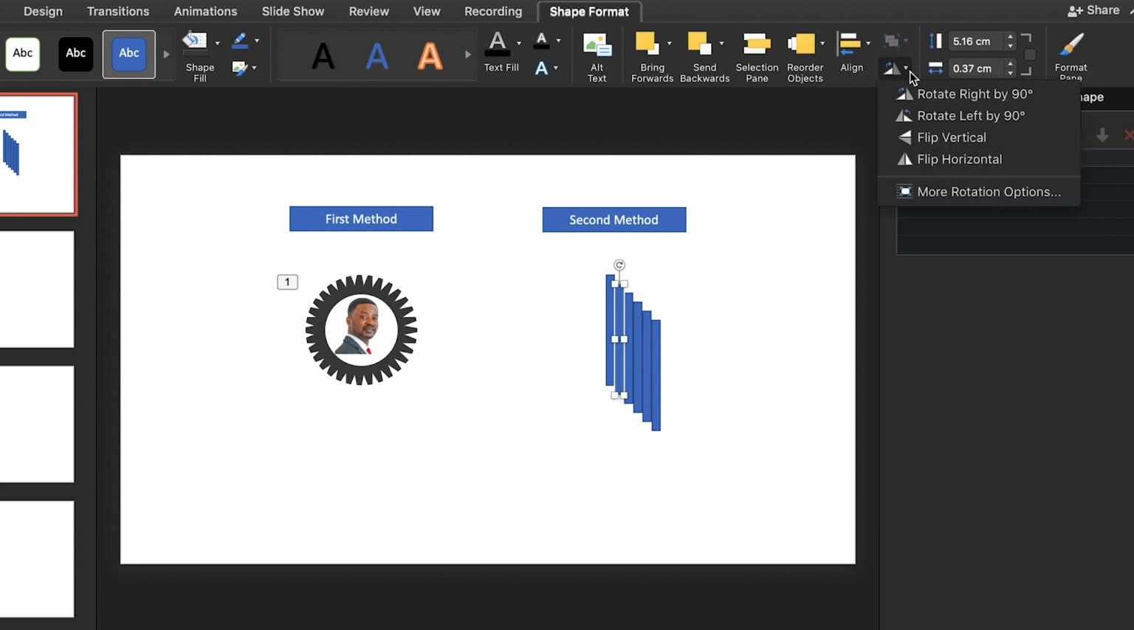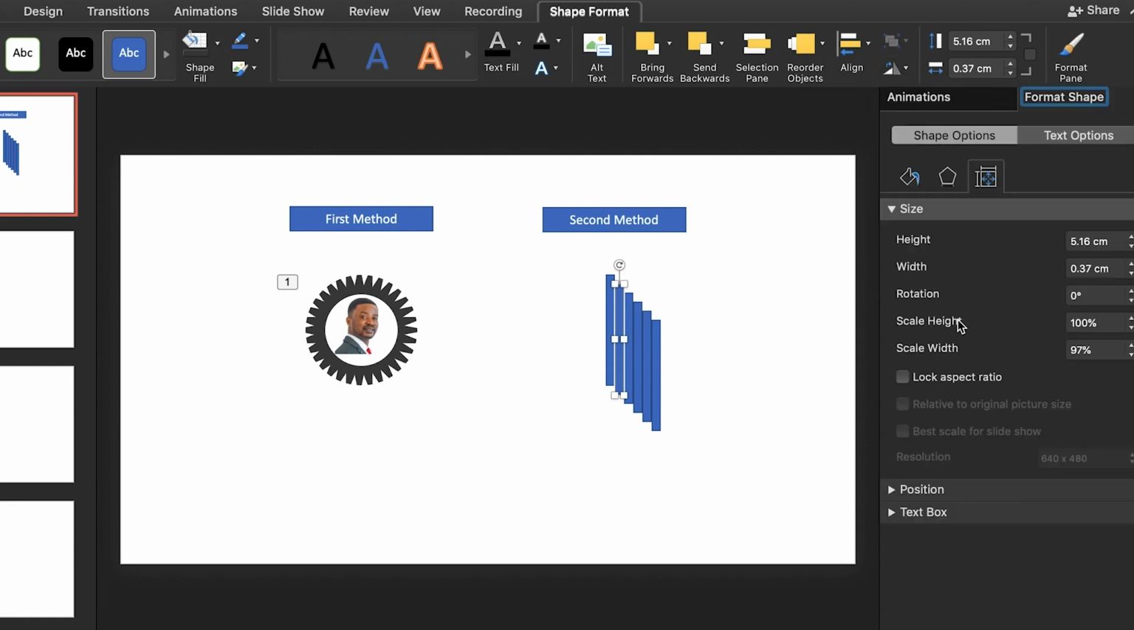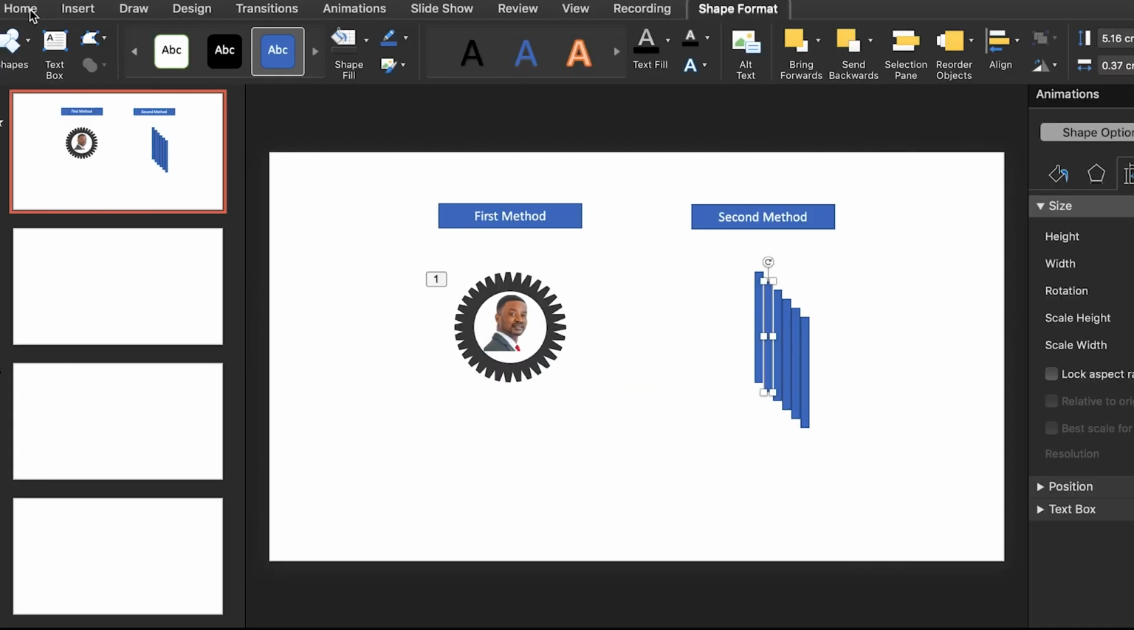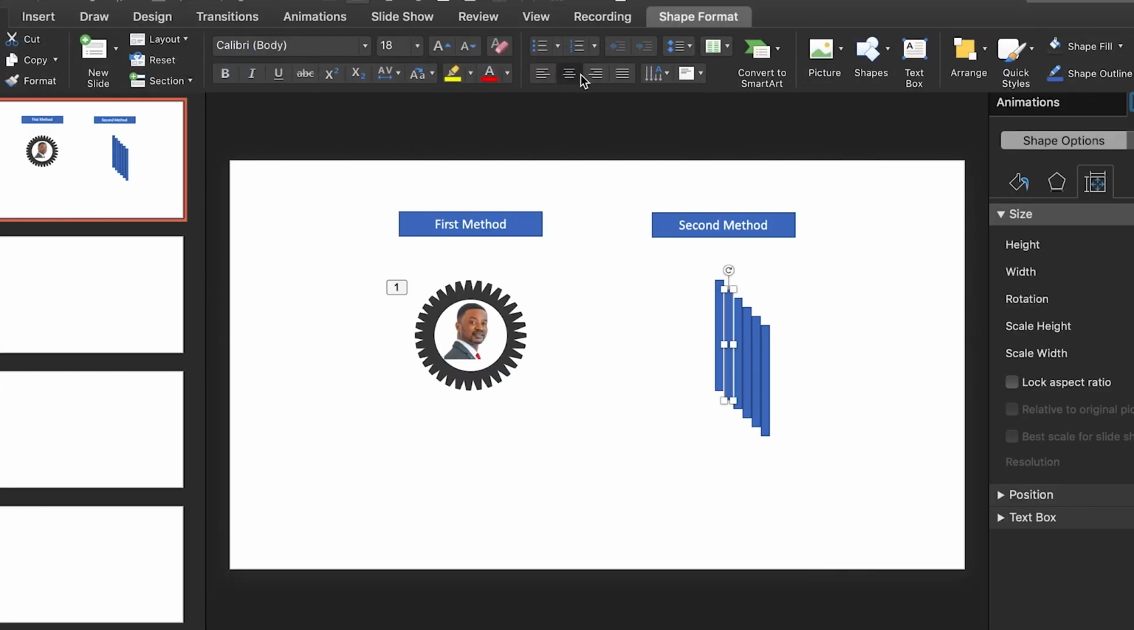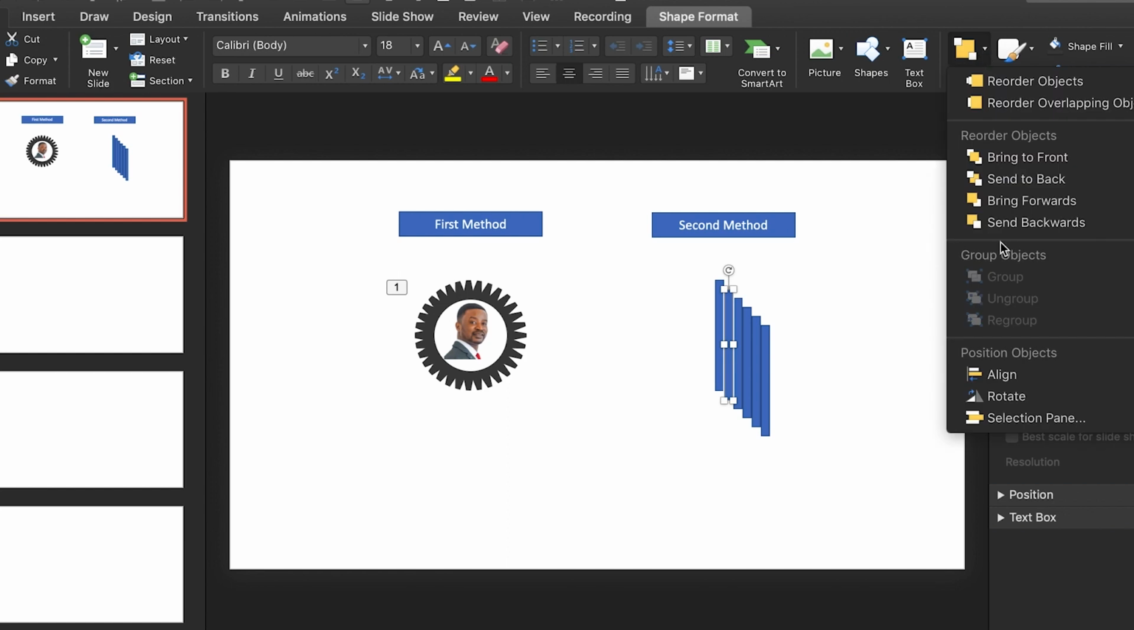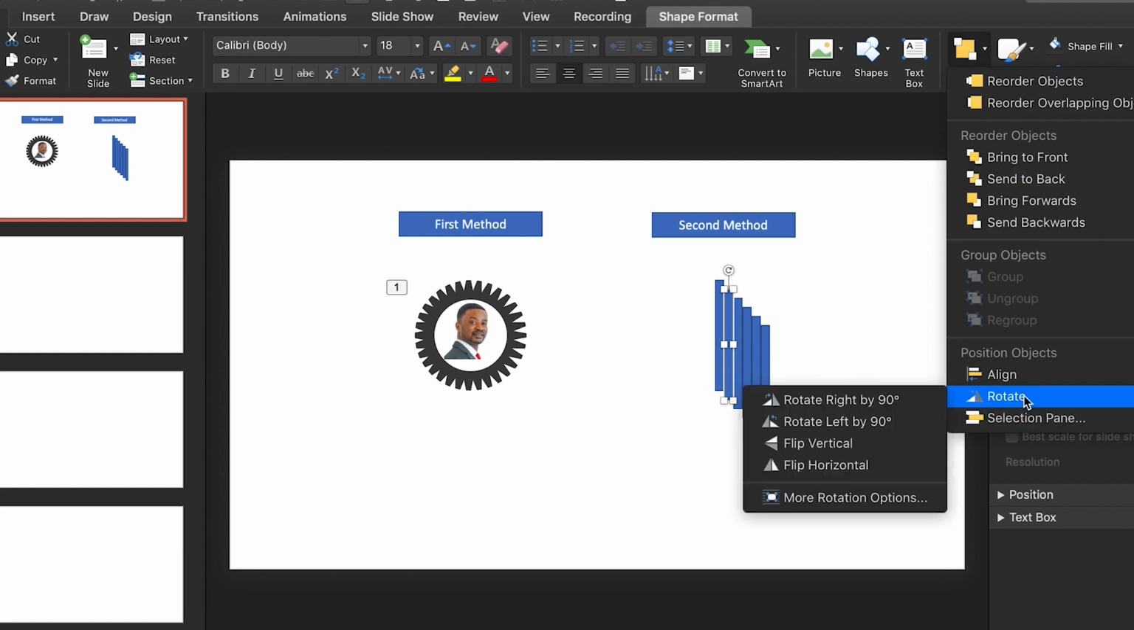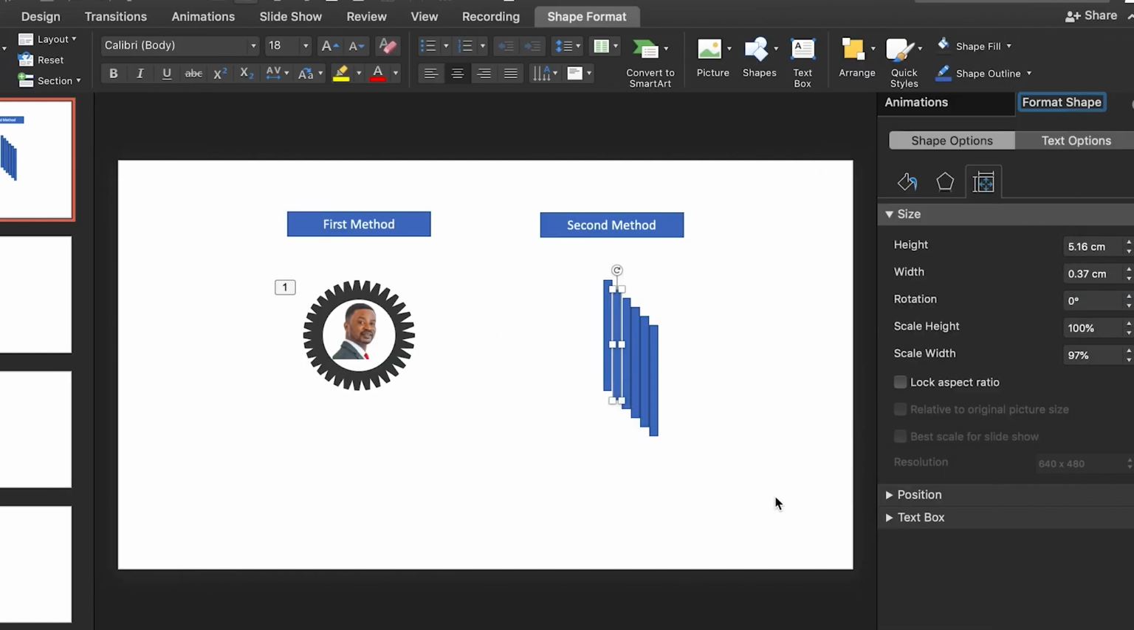We go to the Rotate Object section and click More Rotation Options. And this will bring us to the rotation panel where we can change it. Alternatively, we can go to the home page and bring up the arrange menu, where we could also search for rotation and then more rotation.